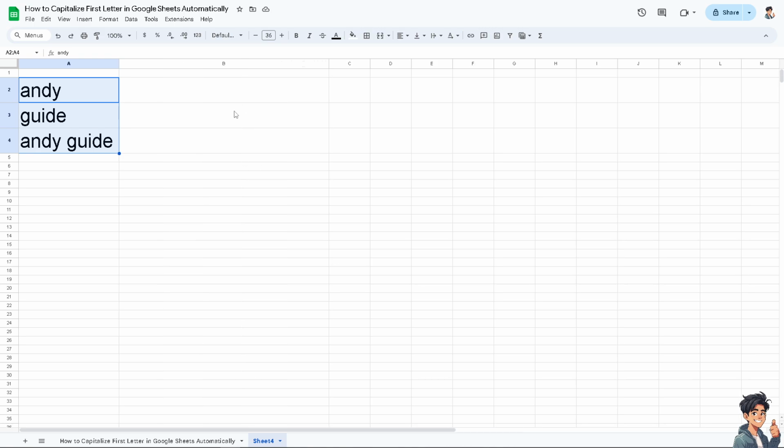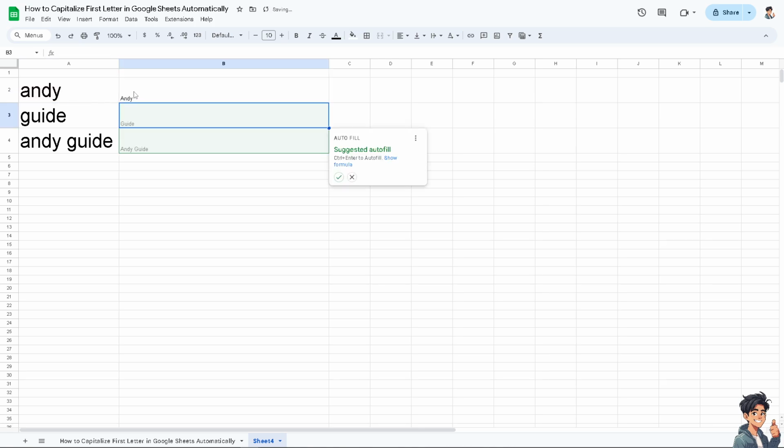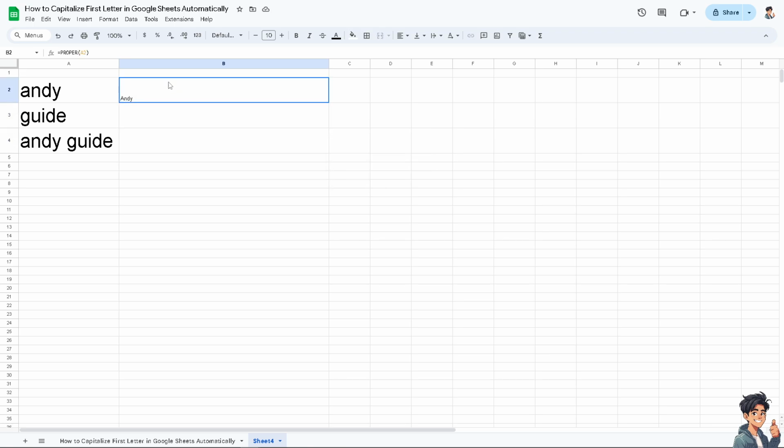Now here, all you're gonna do is go to the next cell and type in space and search for the proper. You need to select the cell, obviously, and press enter. You see, it has already been capitalized. I'm going to make it a little bit bigger so you guys can follow.